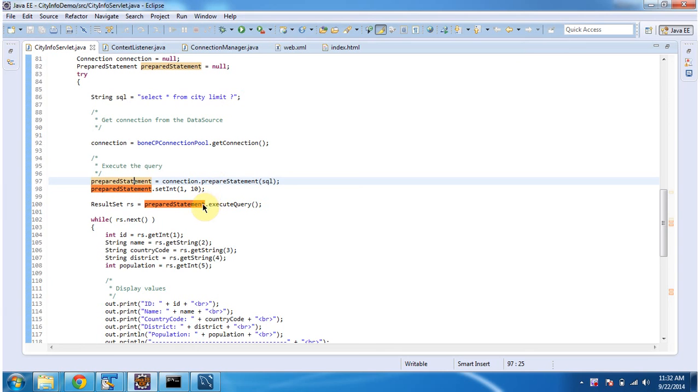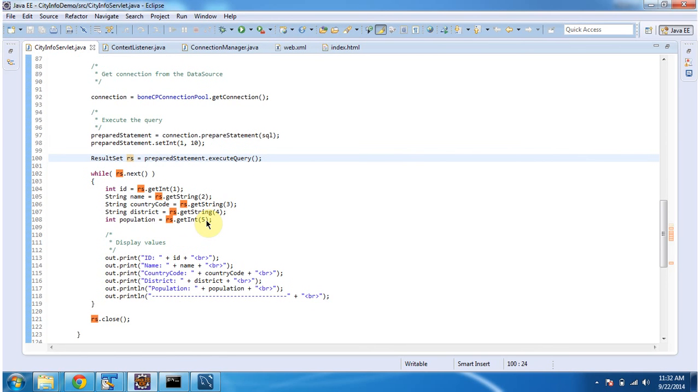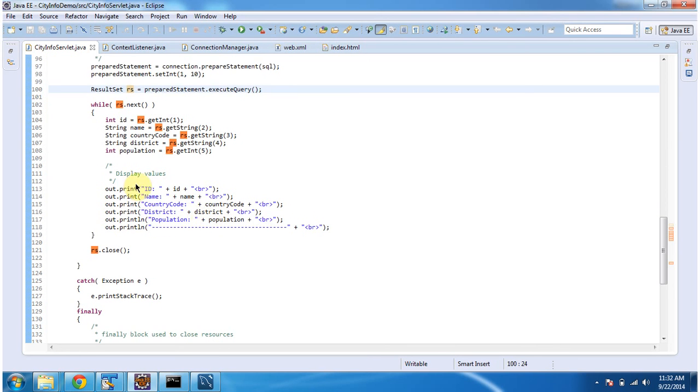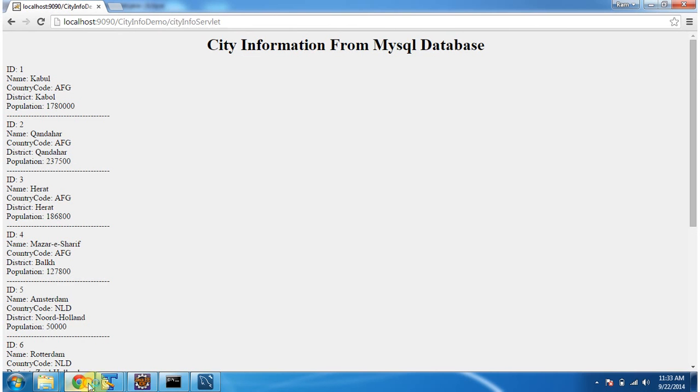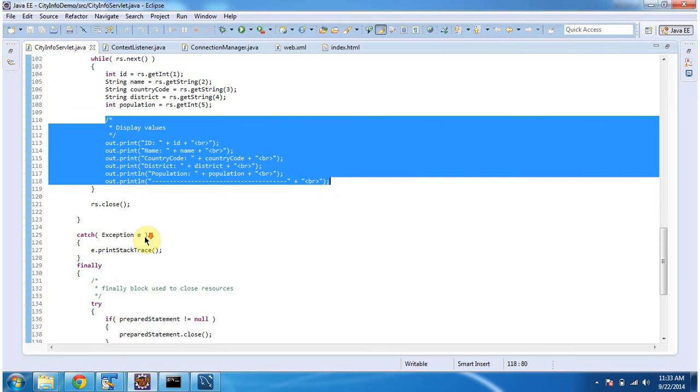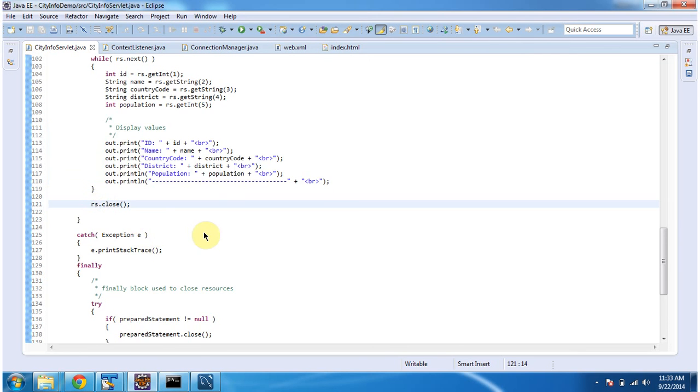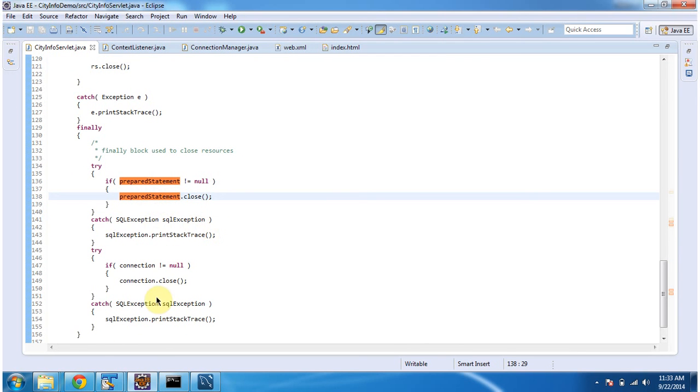Then I am executing the query by calling prepared statement dot execute query. This execute query method will return the result set. Once I get the result set, I am iterating the result set, getting each row's information and displaying it on the screen. Okay, so this is what you are seeing here. Then I am closing the result set, closing the prepared statement and closing the connection.